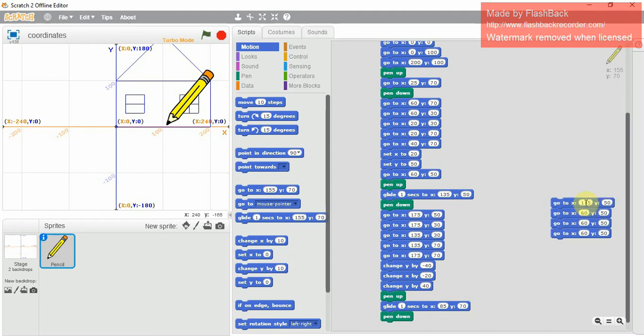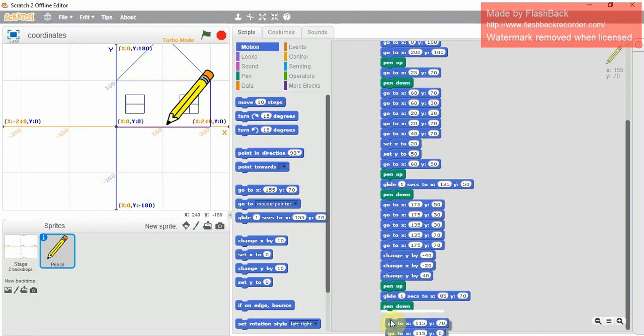So it's 115 for x and 70 for y. On the next block, 115 and y is 0. We then have 85 and y is 0, finishing off with 85 and y being 70. So this is the end of our script, which has been quite long.